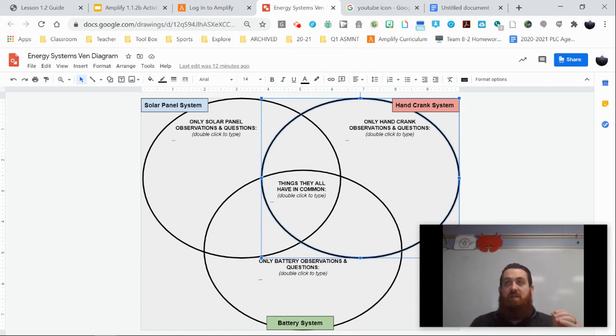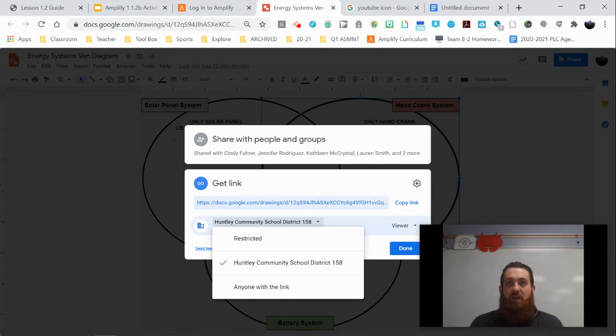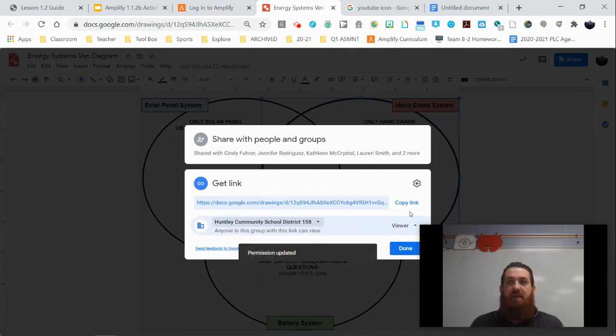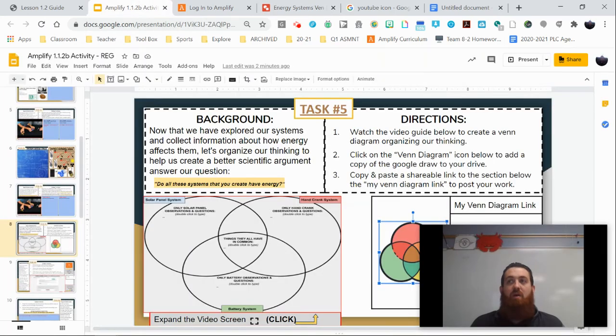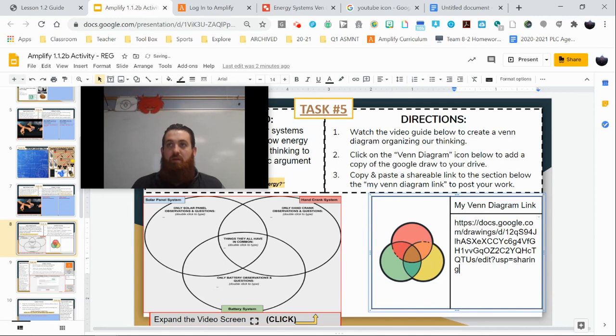When you're done, you'll go through our normal submission steps. You'll hit that shareable link, you'll go to the get link, and you'll make sure that the Huntley Community School District 158 is selected. You'll hit copy link, and then you'll come back into our activity here and post your link in this section here, and then you'll be done.